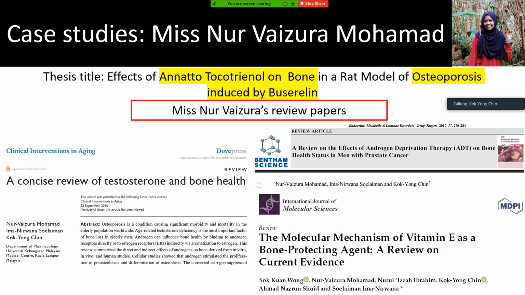So as a student, if you were to write chapter 2 for this thesis title, you would say what is osteoporosis, what is osteoporosis induced by buserelin, what is the clinical importance, what is tocotrienol, and what is the effect of tocotrienol on bone. These are some of the subheadings that would appear in your chapter 2, right?